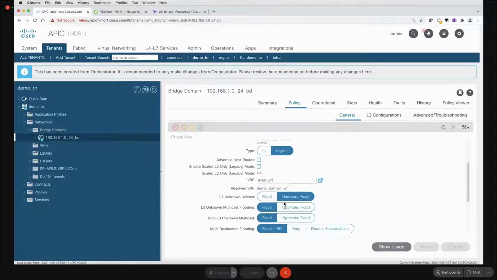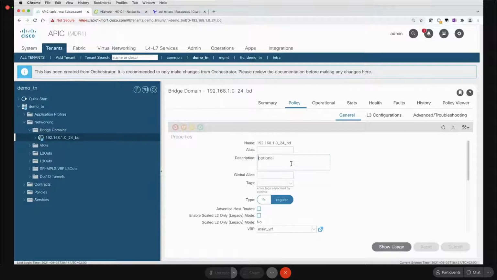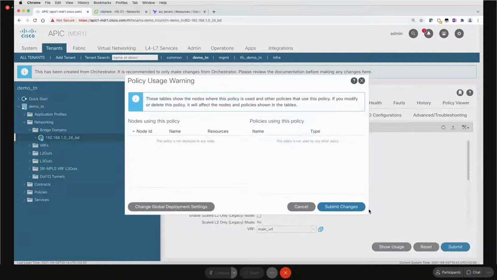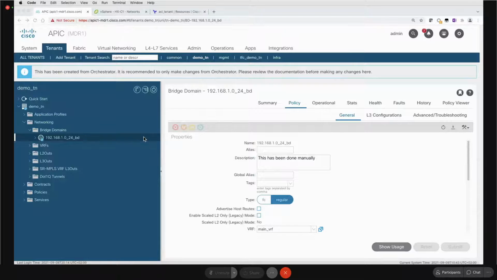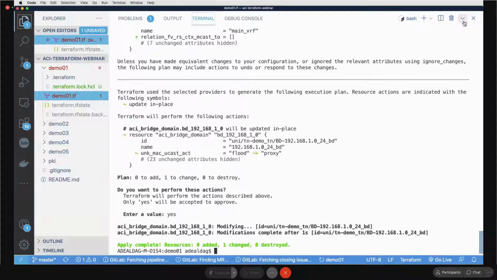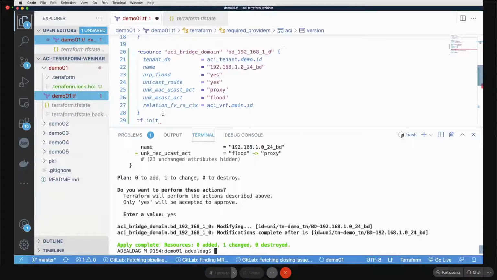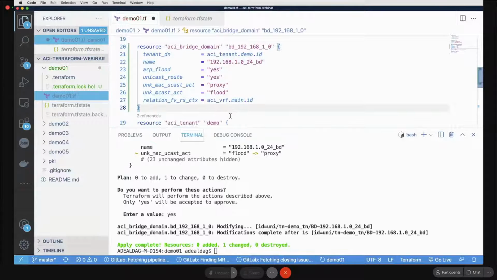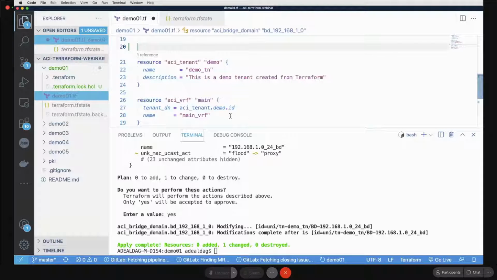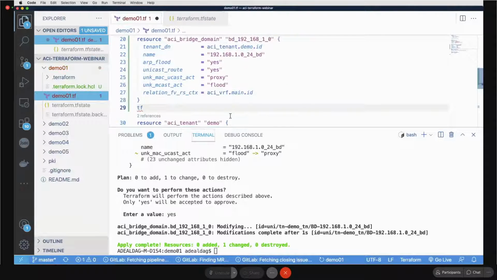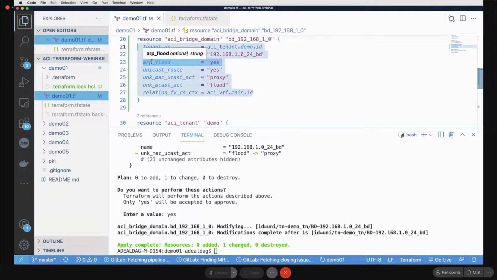Now let's do another test. What if I change something that I didn't specify in my config? Let's imagine I write a description in the bridge domain, something I didn't specify in my config. If we go back to our configuration, you see in the bridge domain that we don't have any description. Okay, it's something that I didn't specify in my config.